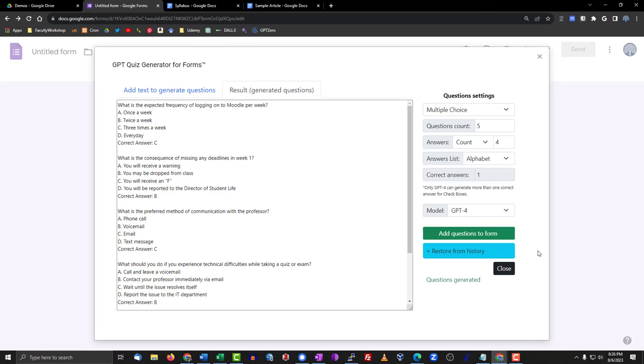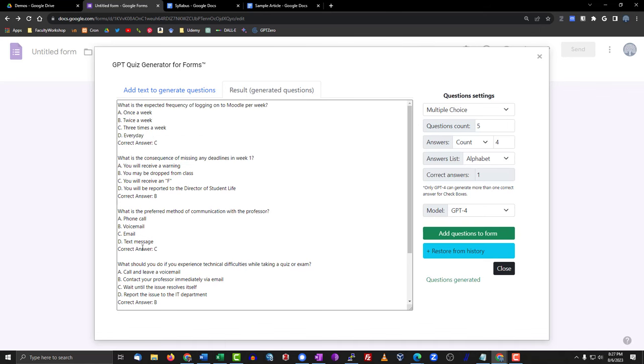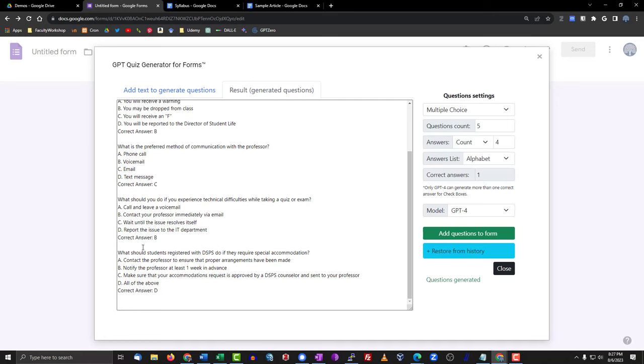And that took about a minute or 2 minutes to generate the questions. And as you can see right over here, it automatically moved us over to the Results tab where it says Generated Questions. And here are the questions. Now you can go ahead and change and modify the questions over here or correct them. You always want to proofread the work to ensure that it is accurate. And if you are satisfied with this, all you have to do is click on Add Questions to Form.